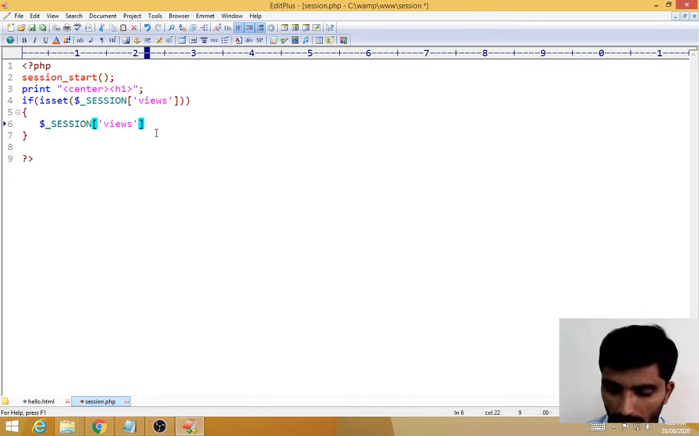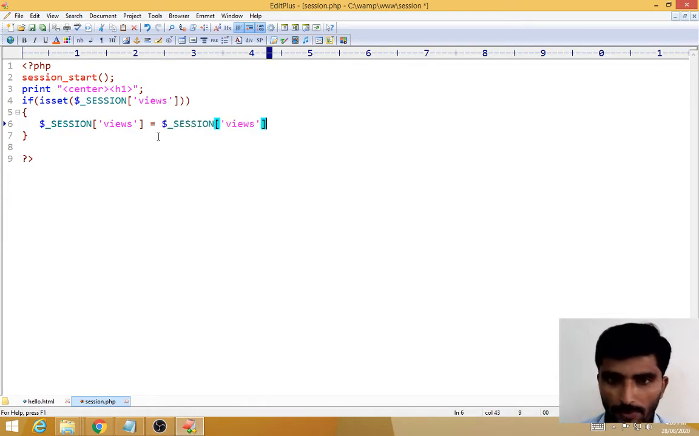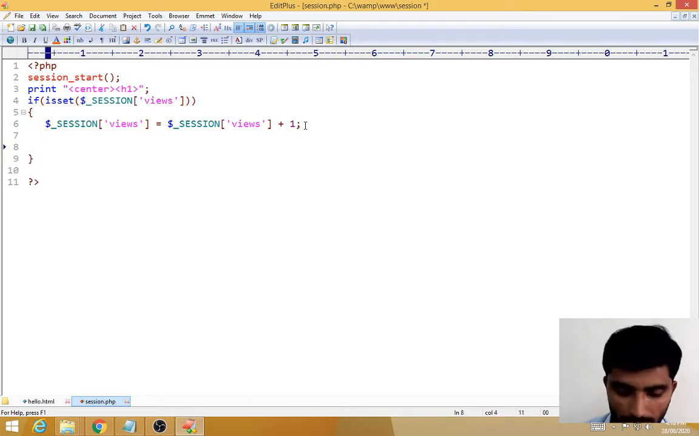Here, space equal to space, again you have to paste, then plus 1, because every time you refresh, that is added by 1. Okay, that is called the count refresh. So each session is counted by 1 when you refresh, that is incremented by 1. Okay, so after that I am writing if else, if it is not set to the session.